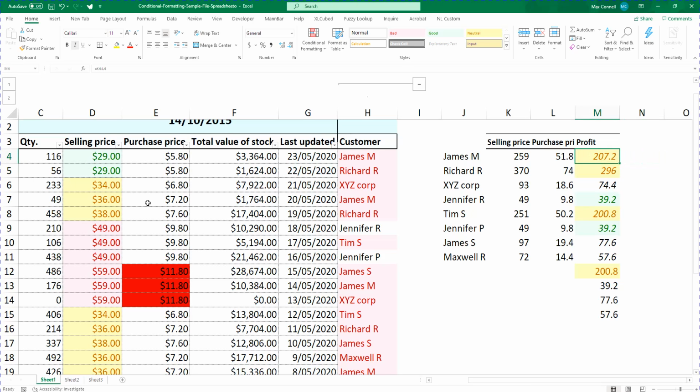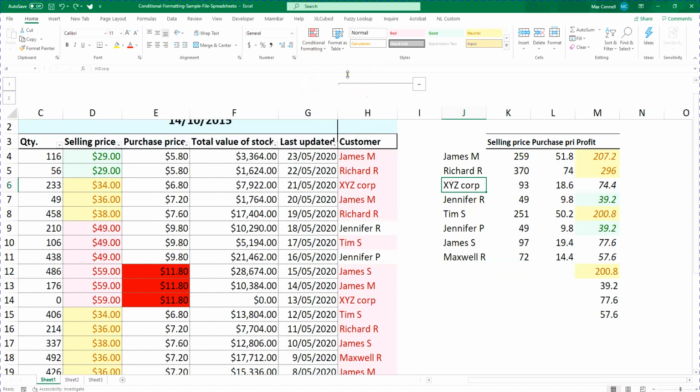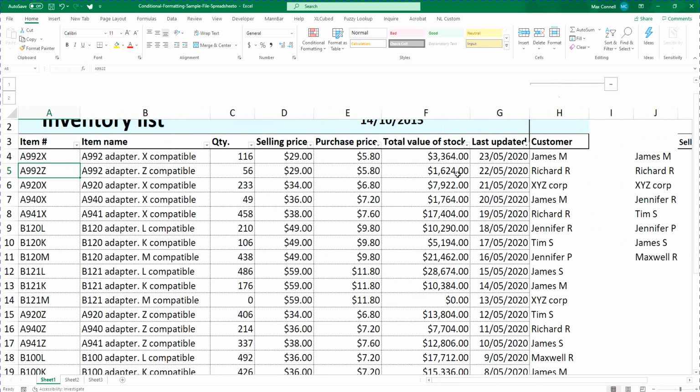You could either clear it from a particular range. So I've selected that, and I'm going to go clear rules from selected cells, and that means it's only going to remove it from this range here. Or alternatively, I could clear it from the entire sheet, and that's going to get rid of everything on here. So let's do that now, and as you can see, everything has now disappeared.